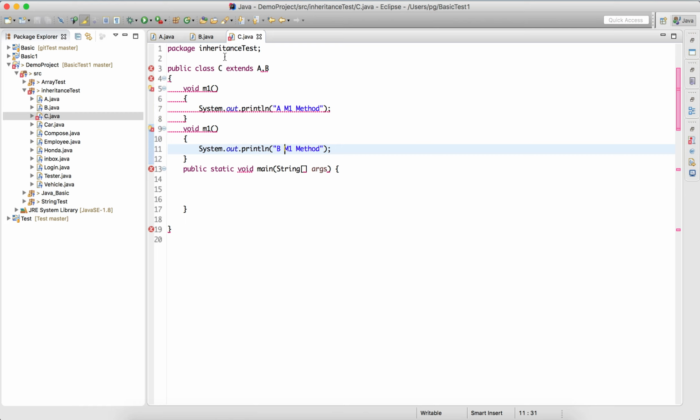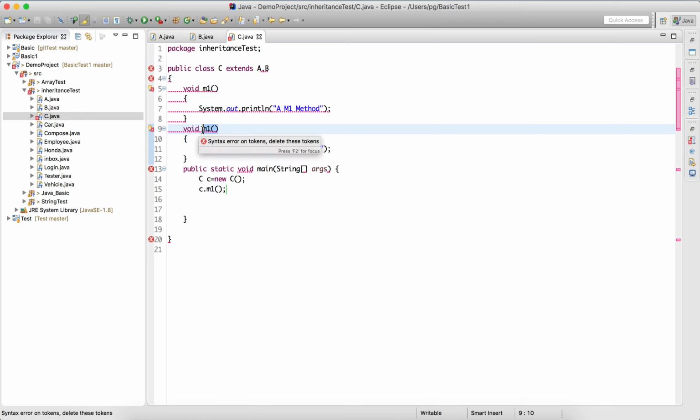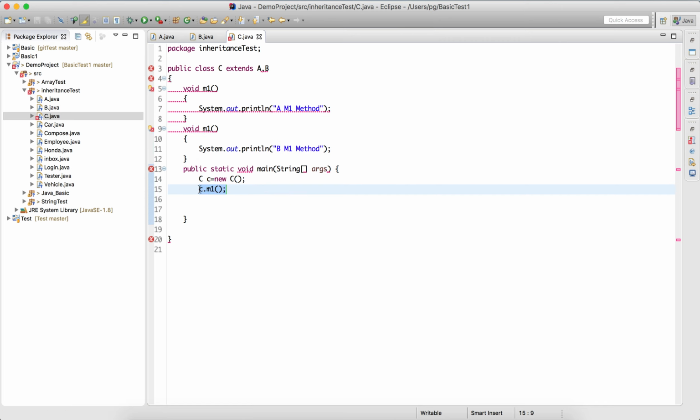If I try to create an object of C, just for your explanation and understanding, I'm writing C, small c is equal to new C. Now if I call c.M1, what will happen in this case? M1 will get called, but which M1, whether B class M1 or A class M1? Here the compiler will get confused. This is known as the ambiguity state.